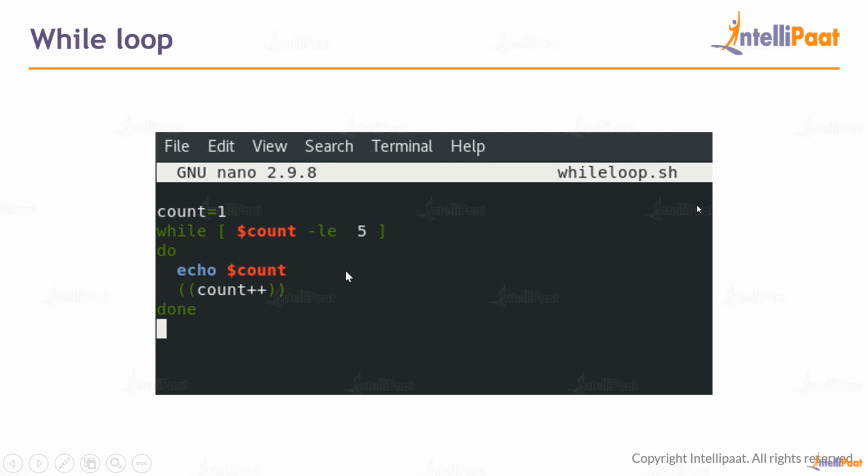So this is an example of it. You can see count is equal to 1, while $count is lesser than or equal to 5, then do echo $count. So it is basically increasing the count. When the count is equal to 5, it will automatically stop this while loop. So currently the count is 1.